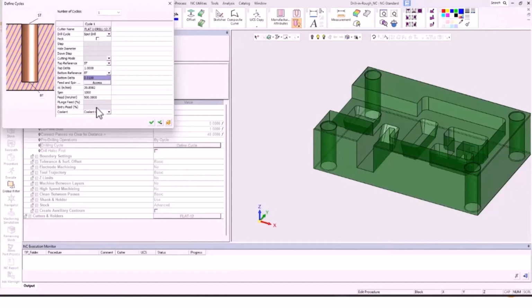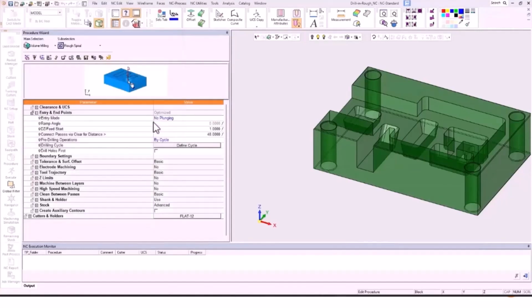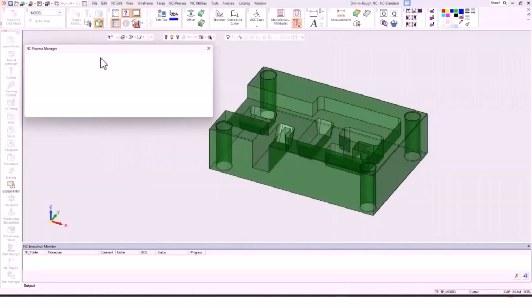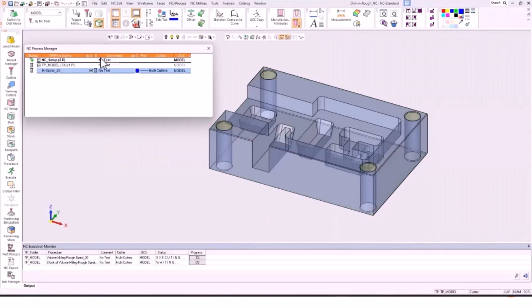I set the speed and the feed. I can have multiple processes. So if I wanted to spot drill before or pre-drill, that would be an option. I'll hit the green check. I'll hit save and calculate. The system will go ahead and create the tool path.